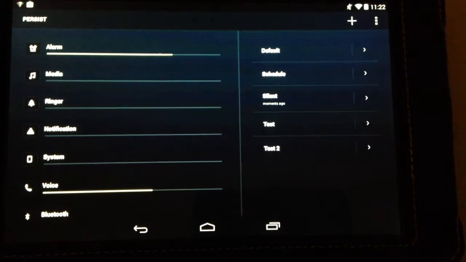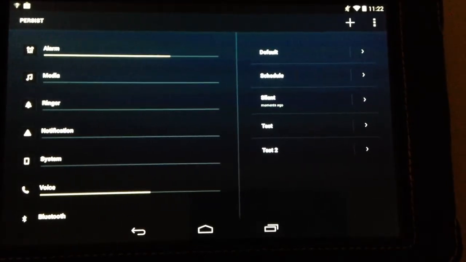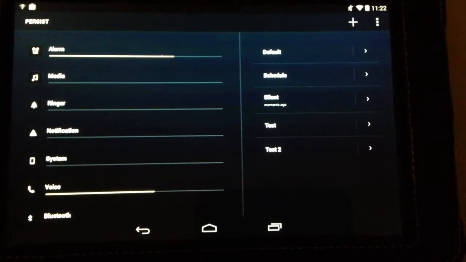Again, Persist Plus is available to download from Google Play for $3.99, and there's also a free version available if you want to give it a trial run.